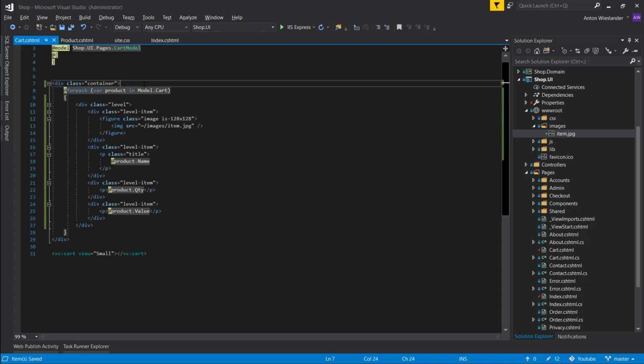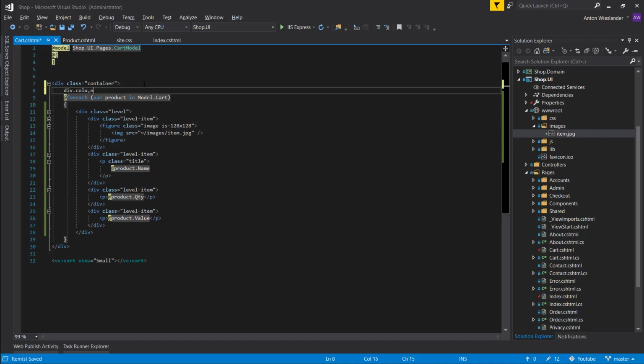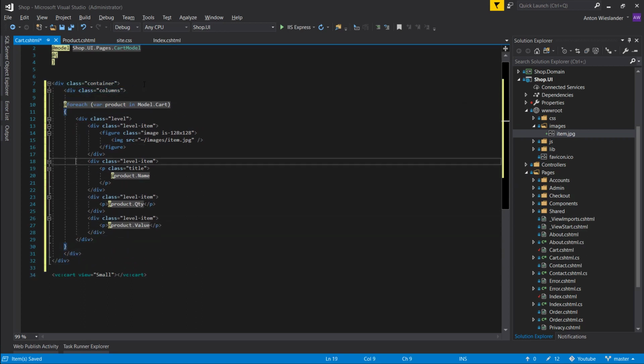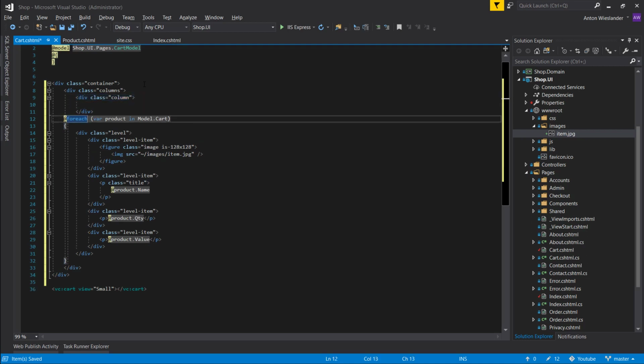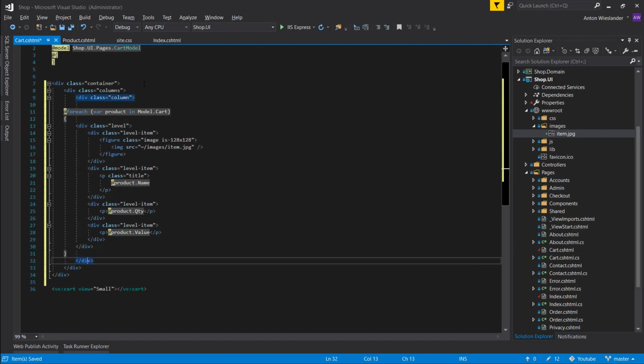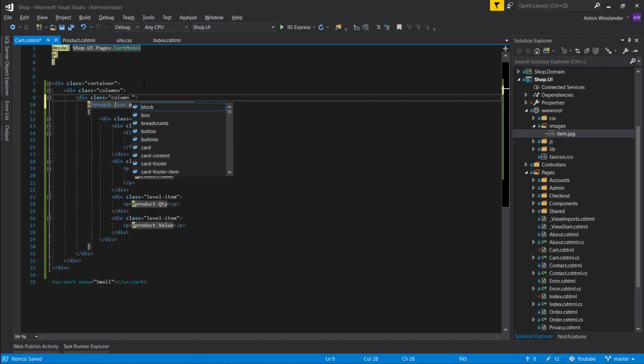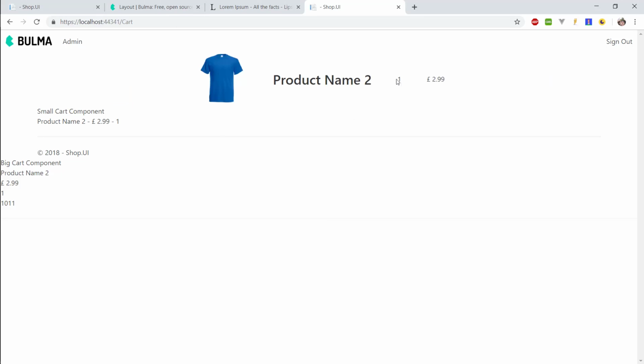Almost, almost. Div.column, columns, and let's put this all in a column. And let's give this an is-6 and is-offset-3. There we go. A little bit more compact.